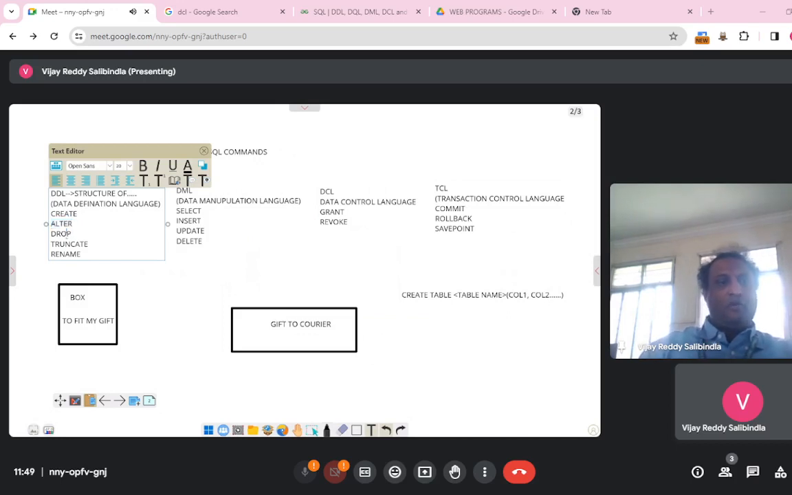Now drop. Now I don't want to send this parcel gift. I want to cancel the parcel gift. So what I have to do is delete the entire structure of the table, and the entire data I have to delete. So drop is a command to delete the entire structure. Now truncate. Truncate will not delete the structure, sorry, it will delete the entire data.